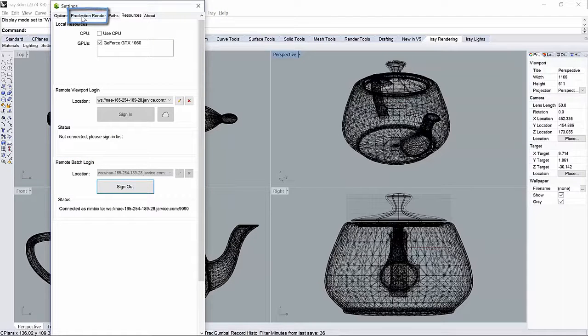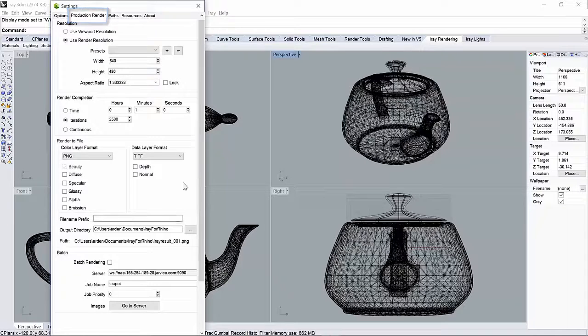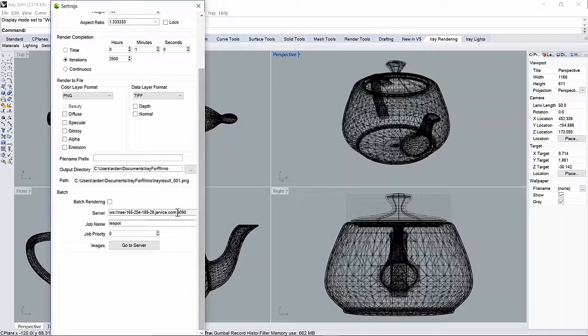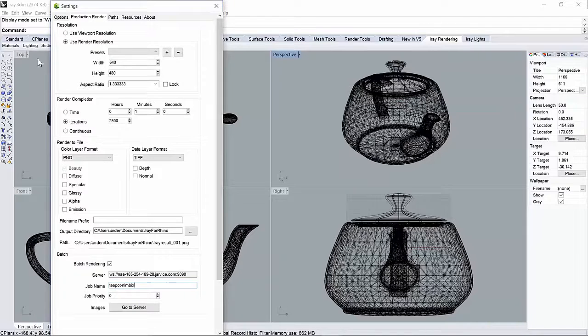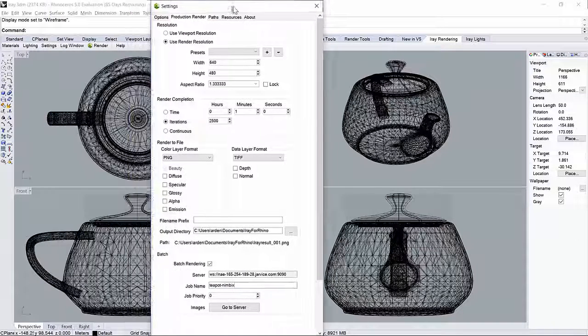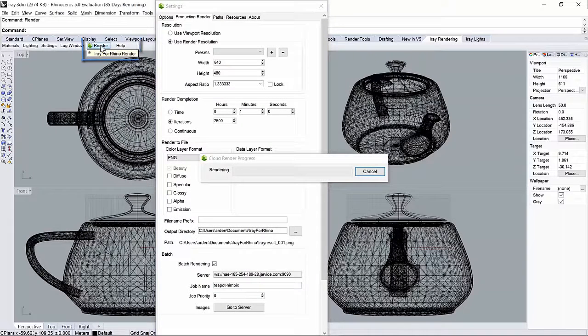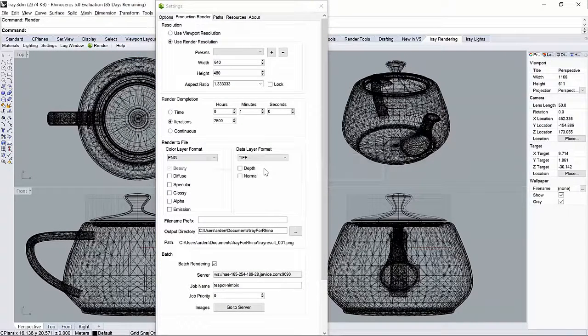Now switch over to the Production Render tab. Check the batch rendering box and give our job a name. It's set up ready to batch render. When we press the Iray render button, now it will submit the job to the server.